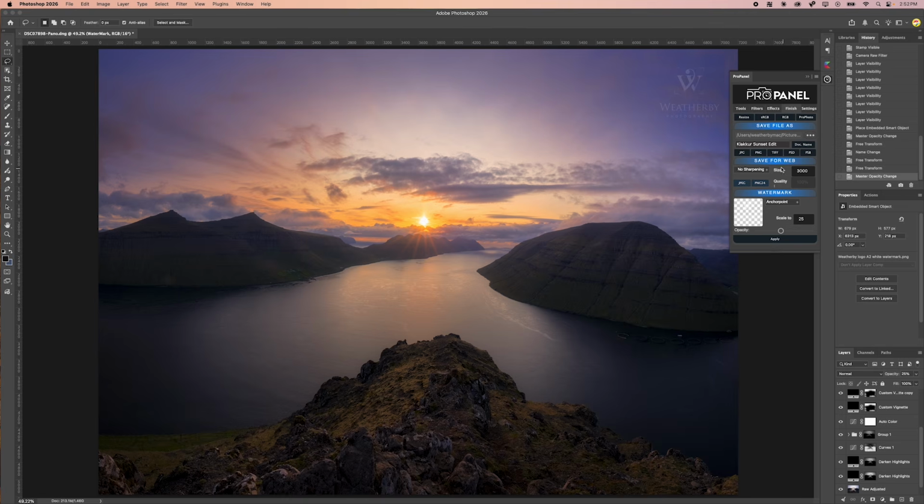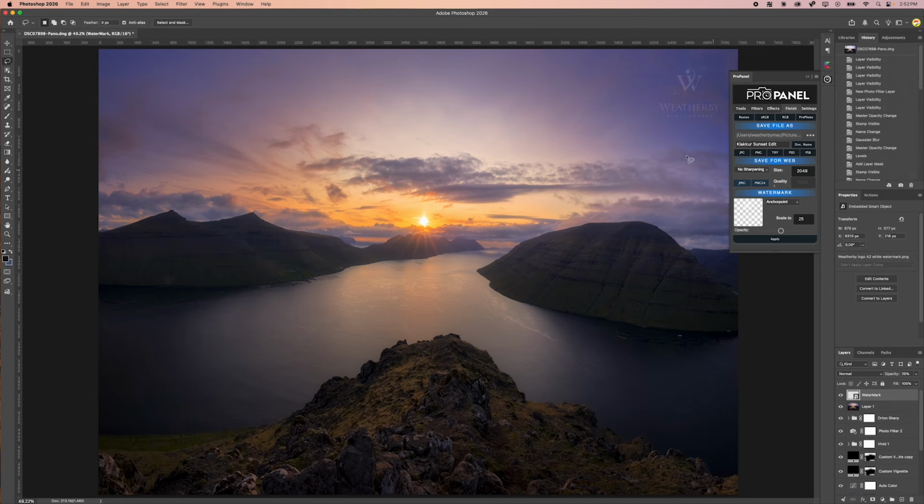And I can also save it for web very quickly at the designated pixel length that I choose, just by typing that in here and clicking JPEG. So now we have our final image with the watermark sized for web and ready to share online. And that's it. You can see it's super easy to use the Pro Panel in Photoshop without being an expert.